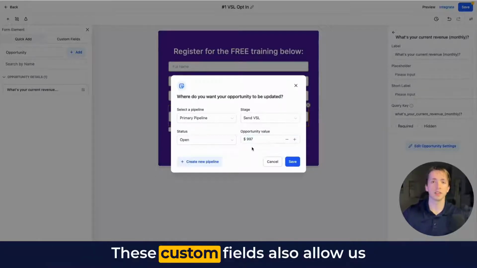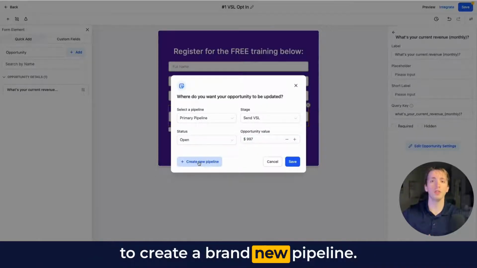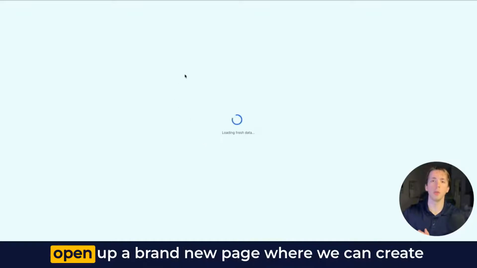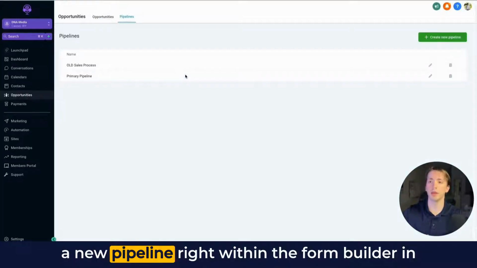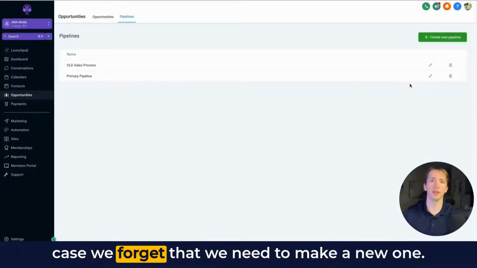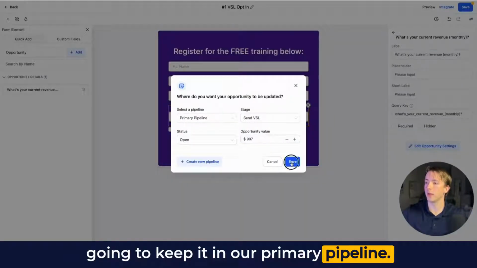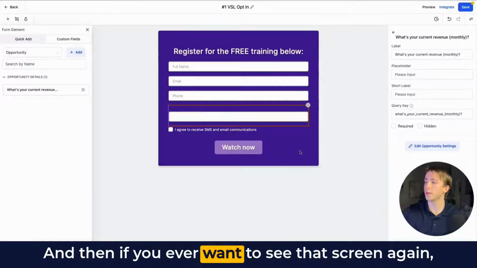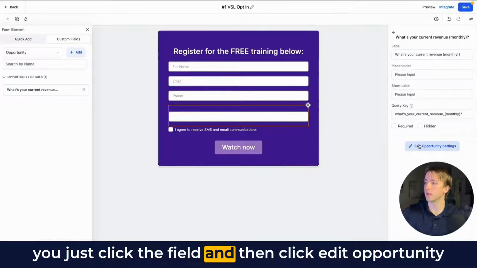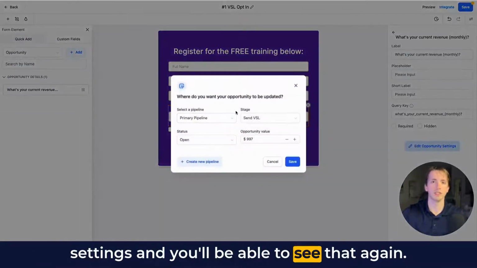set amount. These custom fields also allow us to create a brand new pipeline. Then what's going to happen is it's going to open up a brand new page where we can create a new pipeline right within the form builder in case we forget that we need to make a new one. Now, back in our form builder, we're just going to keep it in our primary pipeline. We're going to hit save. And then if you ever want to see that screen again, you just click the field and then click edit opportunity settings, and you'll be able to see that again.